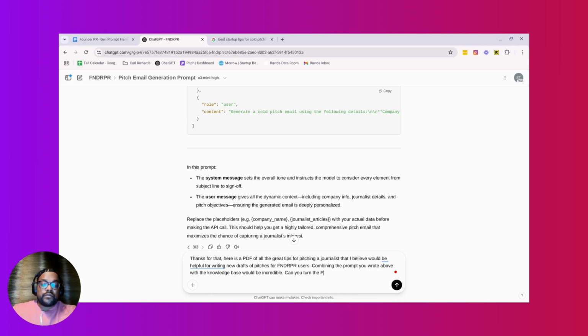Can you turn the PDF into a thorough, detailed knowledge base that the OpenAI API could use alongside the prompt to create pitches that not only get responses for our users, but also get them coverage. Okay.